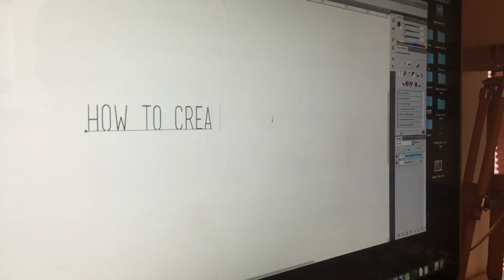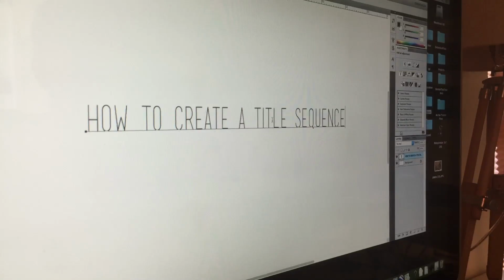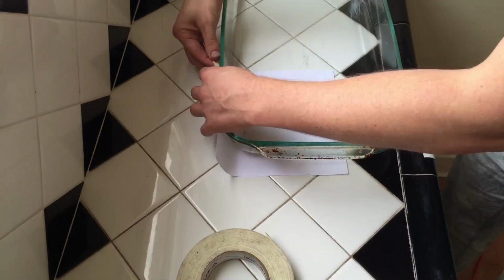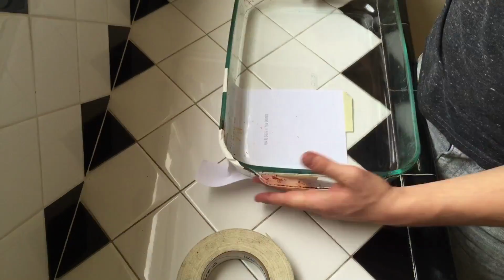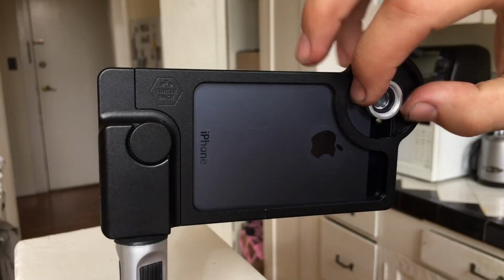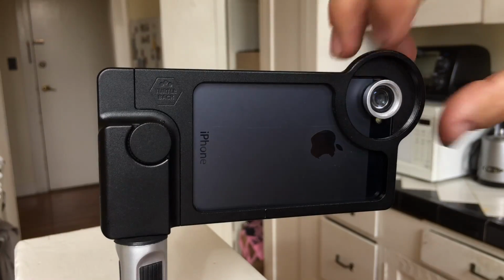For the second part of the credits, I designed them in Photoshop, printed them out on paper, and taped them to the back of the dirtiest casserole dish I could find. I then added about a ½ inch of water and let it freeze. I used the same foam and lighting setup as before, but this time I used a macro lens on my iPhone.